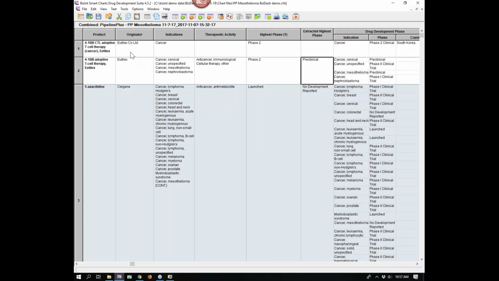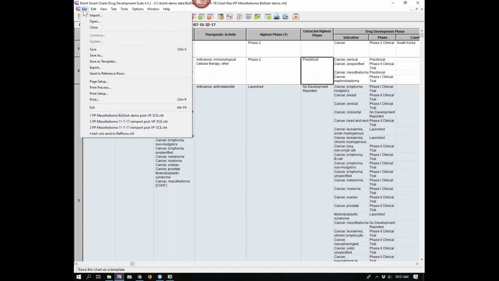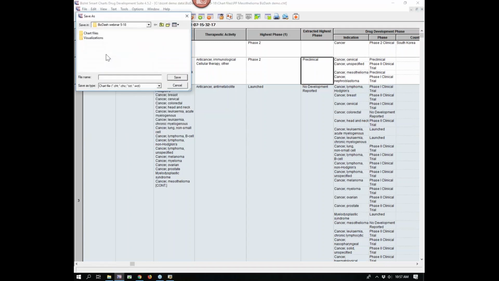Okay, so we're about ready. I think I can do it. I'm going to save as at this point. You don't have to do that. I tend to have a before and after file, just in case I need to go back to the original chart.